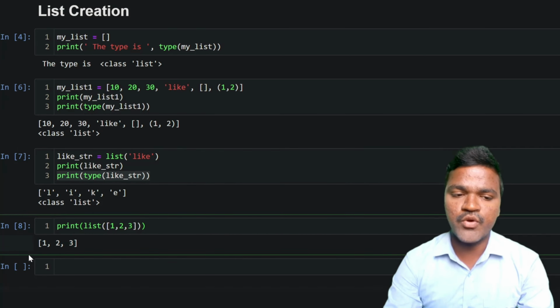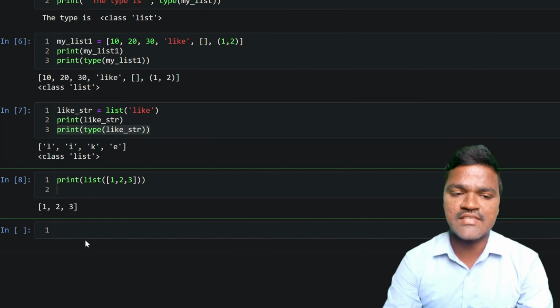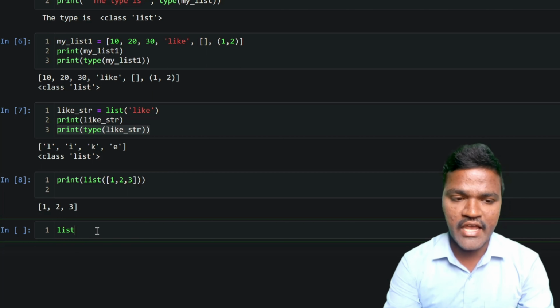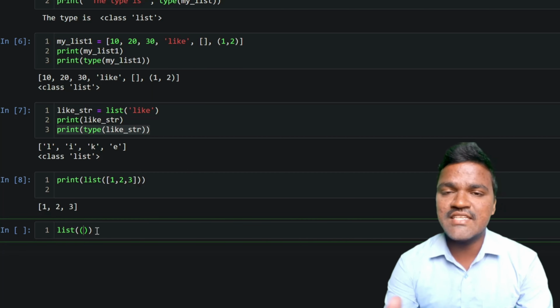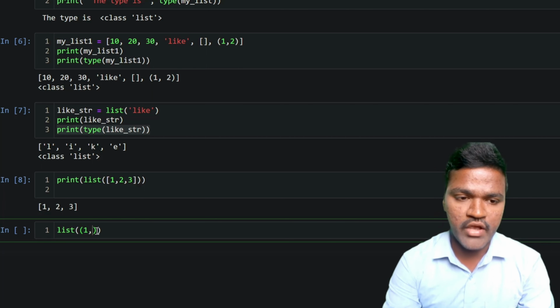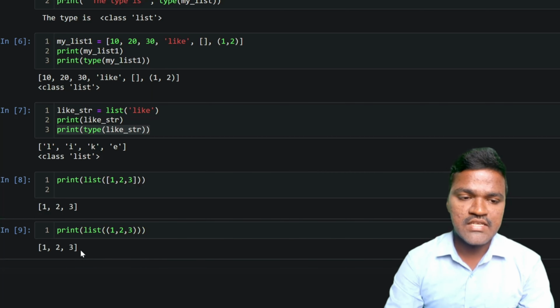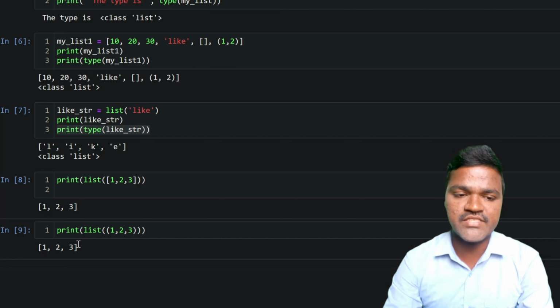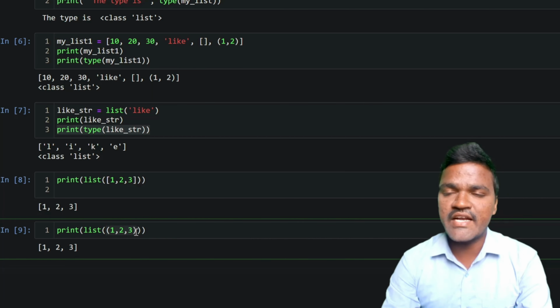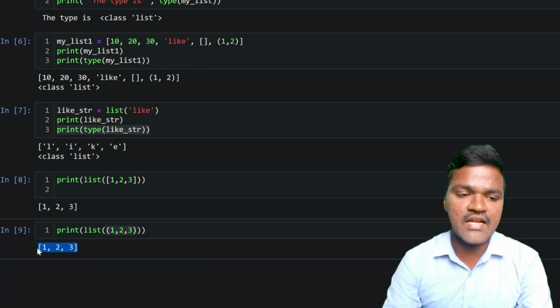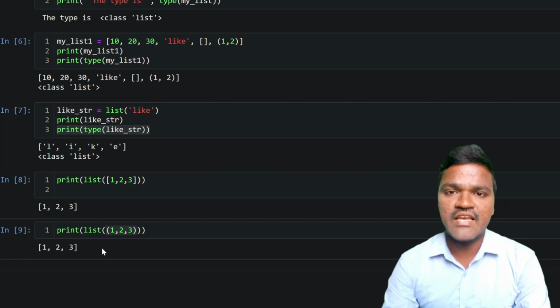Let's say I will pass a tuple. Tuple is also considered an iterable, so I will pass this tuple. A tuple is represented inside parentheses, so I am passing 1, 2, 3 here. If I print this directly and you see the result, we are getting it inside square braces, though we passed it inside parentheses. As a result, when we call list, we get the result inside square braces. In such a way, list will convert the iterable into a list.